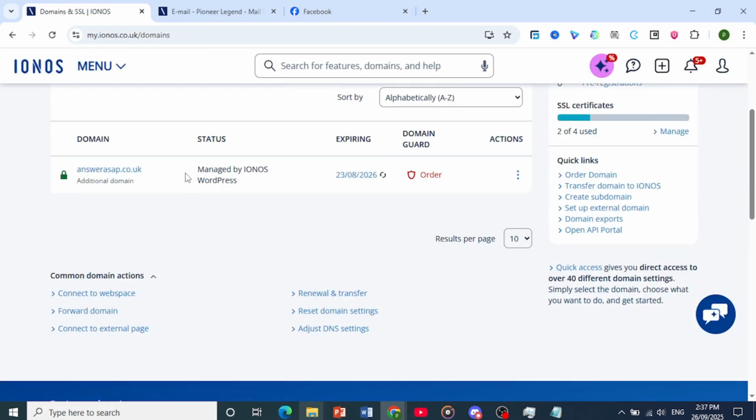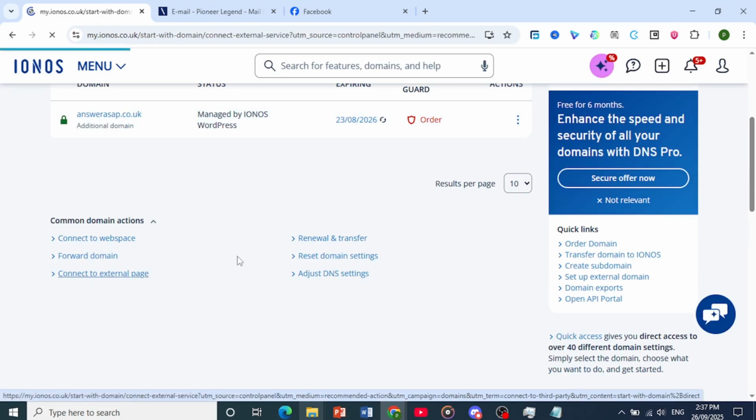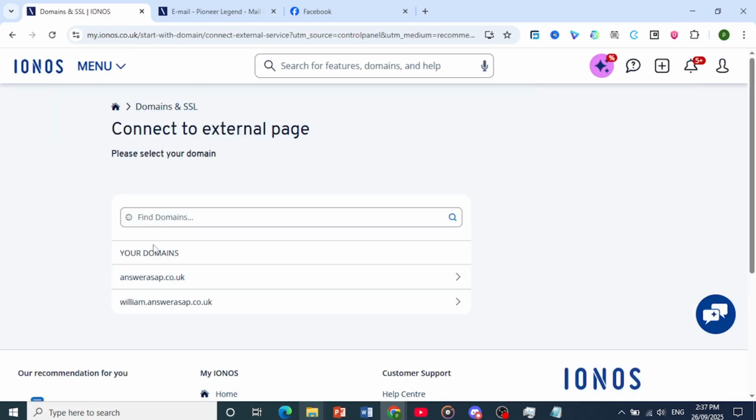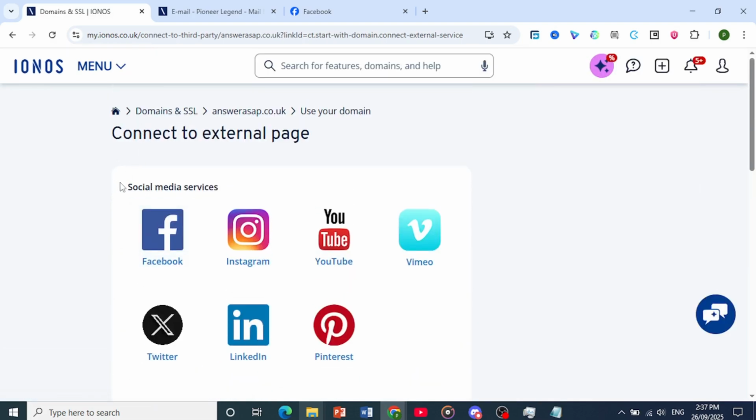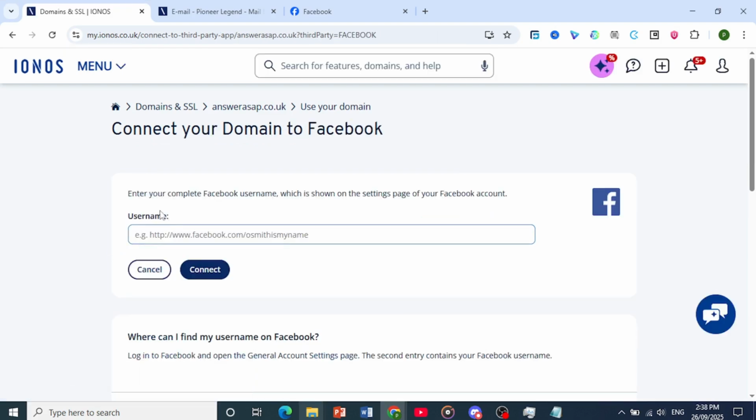From here I want you to scroll down until you see connect to external page. Click on this and then you need to choose a domain that you want to connect to Facebook. So I'll choose this one right here, the first one. And right here under social media services, you should see Facebook. I want you to click on Facebook and we need to enter a complete Facebook username.